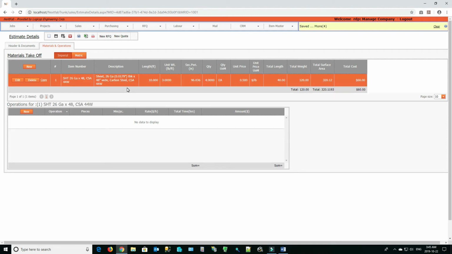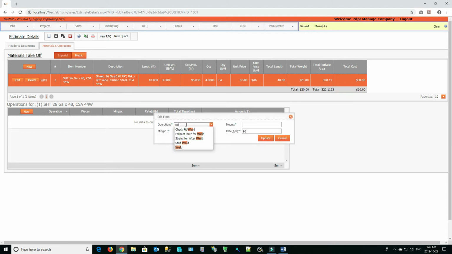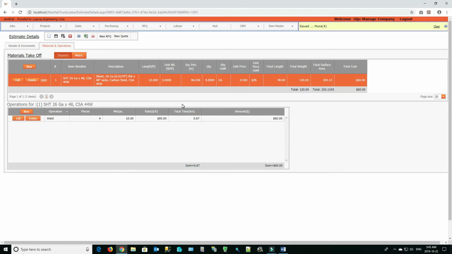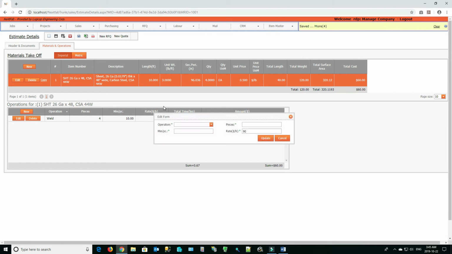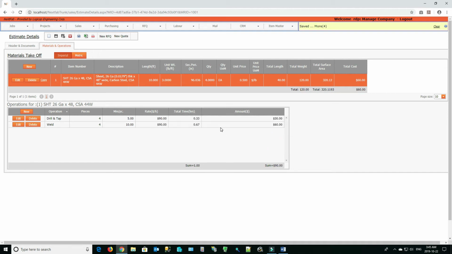Let's add some operations to our sheet. Let's start with welding. There'll be 4 pieces. And let's do 10 minutes per piece. Let's add some drilling as well. Drill and tap. 4 pieces and 5 minutes a piece. We're going to need those holes for the wheels.